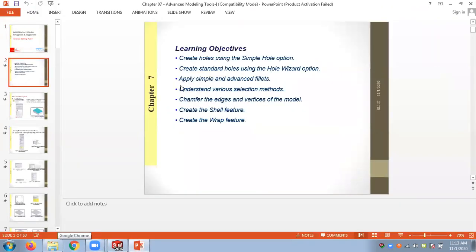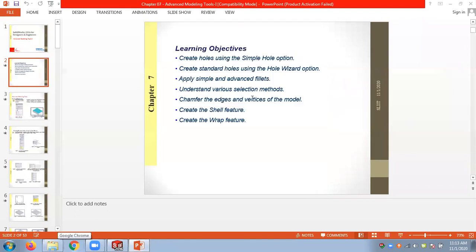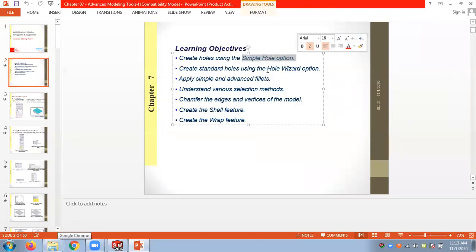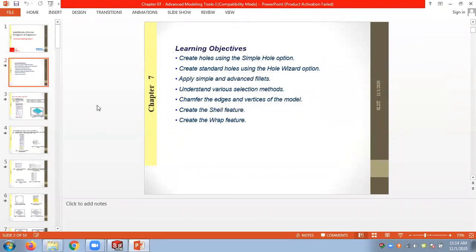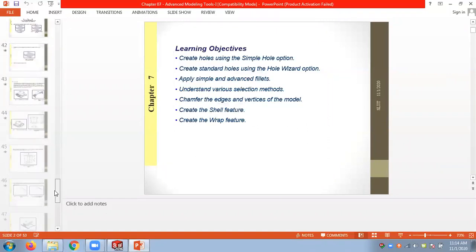So under chapter 7, I'm going to look at the simple hole operation, hole wizard operation, advanced fillets, and how to use the shell operation and the wrap operation. Those kinds of things we are going to do. So in chapter 7, we have these kinds of tutorials.